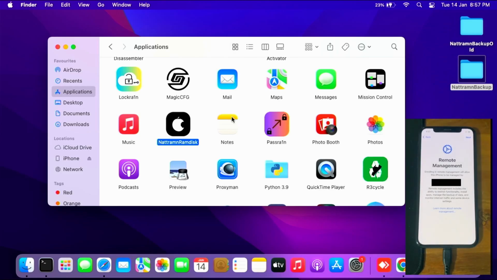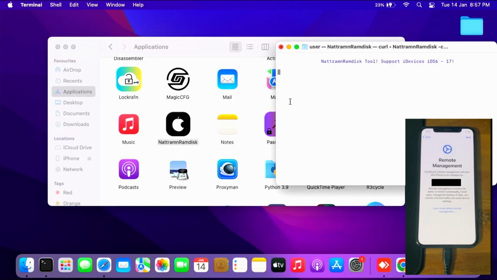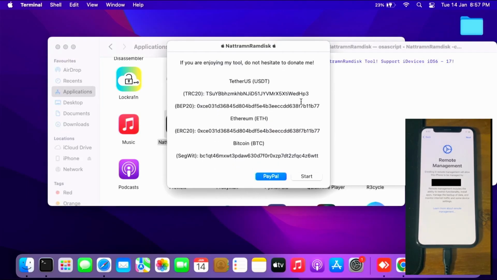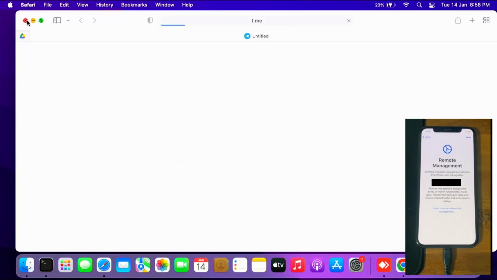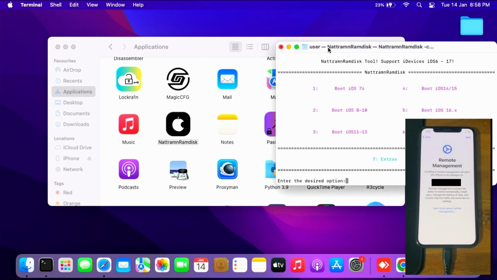The first thing is to download and install nattramn. I'll be giving the instruction on how to install nattramn in the description below via the Reddit link. I already installed nattramn, as you can see. Open nattramn. Let it load, this will take some time. You'll get this. Click start. Close the web browser on Telegram link.